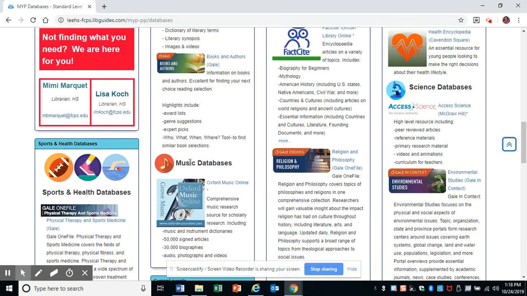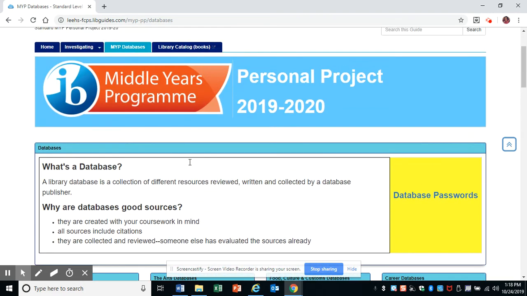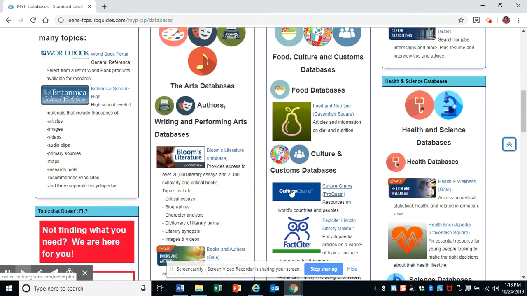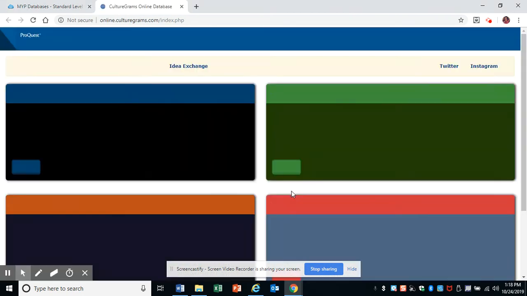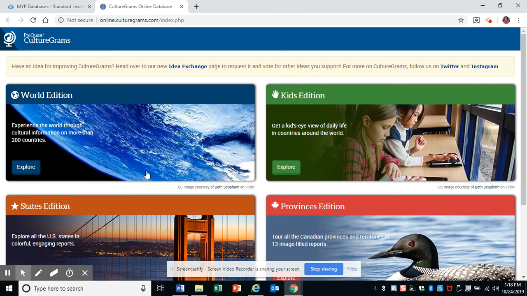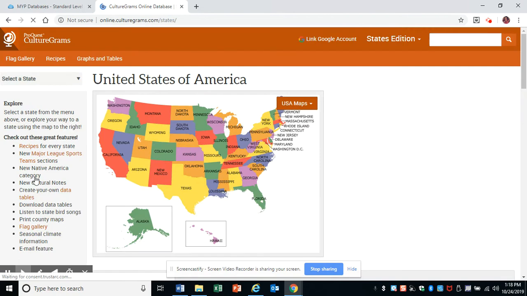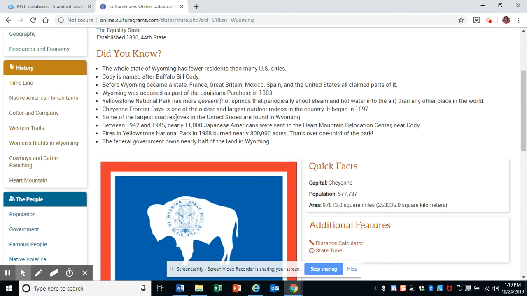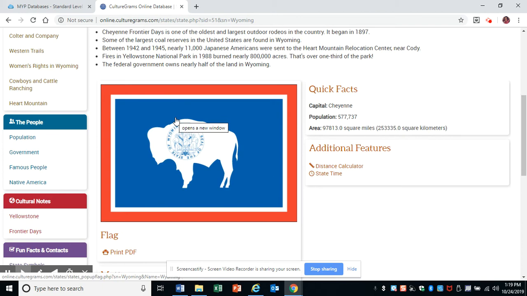So I'm going to investigate a topic that is up and coming for our family, and we are planning a vacation this summer to Wyoming. And so I'd like to get some more information on Wyoming. So what I'm going to do is I think that I'm going to try this Culturegrams database. So I'm going to go ahead and click on Culturegrams, and I'm going to click on the state edition. And I'm actually going to click on the state of Wyoming. And for our family, we are planning on going to Yellowstone National Park. So I'm really interested in places and things and seeing if there's any information on Yellowstone.